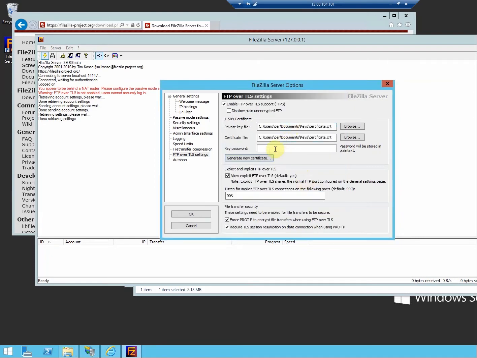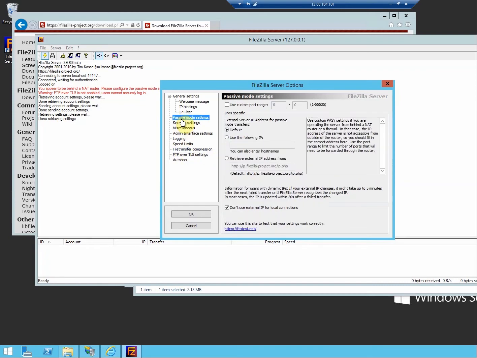Okay, that's sorted. And we've got port 990 there, okay, as default. We need to also set the passive mode setting, and we're just going to click on here, and we're going to get some ports in there.